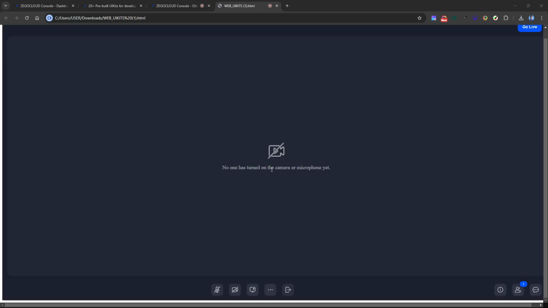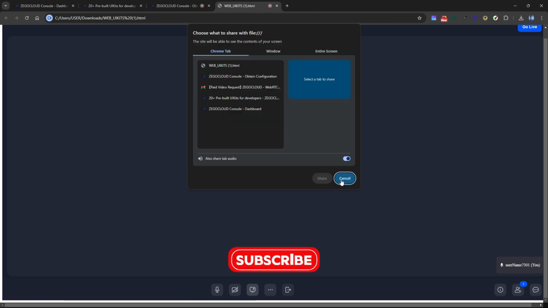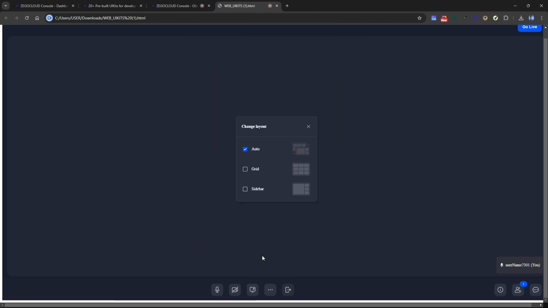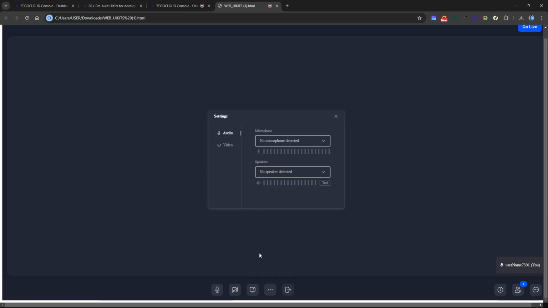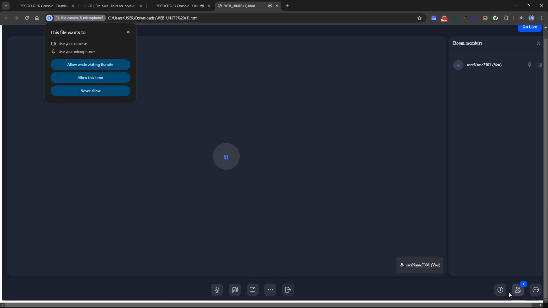No one has turned on their camera or microphone yet, and that's because I just turned off my camera, but I can enable my microphone right now or turn on my camera, or there is also a screen sharing here, which if I want, I can click on it to share my screen. I'm going to cancel. I can change the layout if I want. I can also see the settings. So the same settings we saw. And here I can also see the users. I can open the chat and then start sending messages like hello.